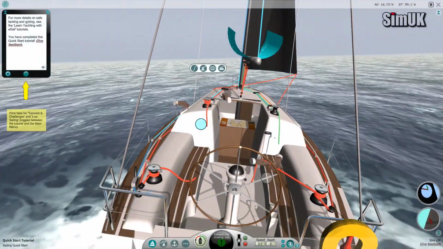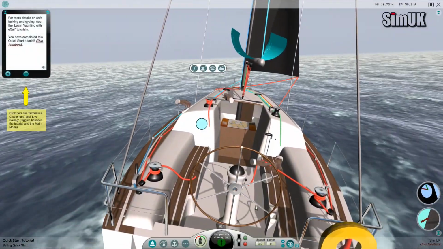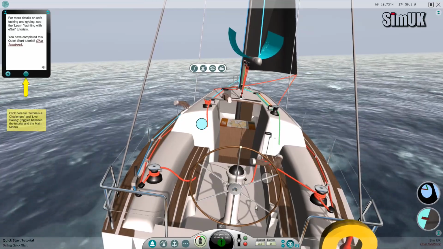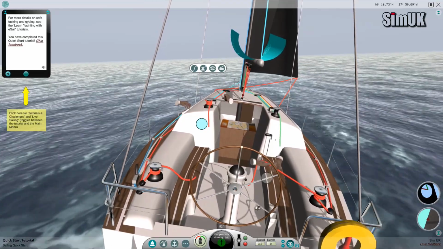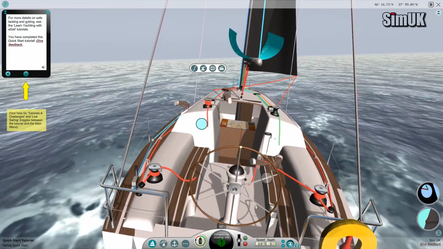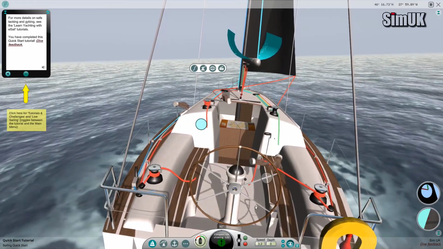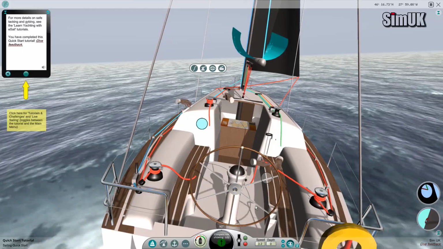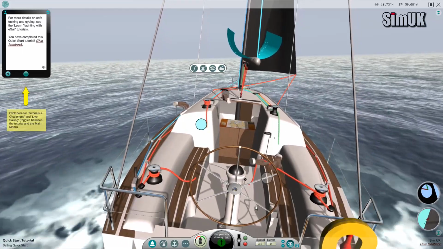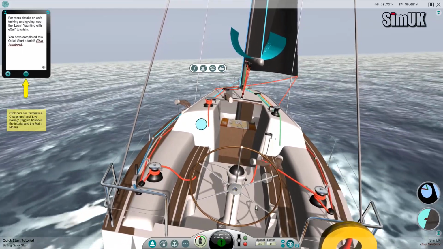Now, I started off, let me just move on a bit here. There's a quick start tutorial for those of you who actually know how to sail and you don't want to learn the basics. But for those of us who maybe can't remember when, 20 years ago, we first learnt about sailing, and those of us who have never been sailing, there is a comprehensive tutorial.